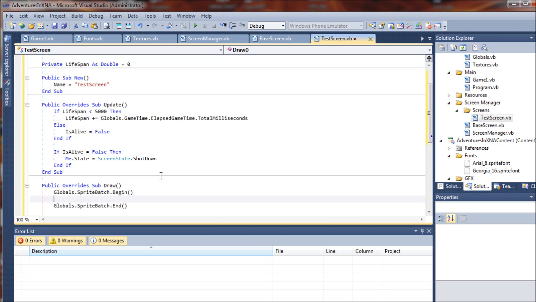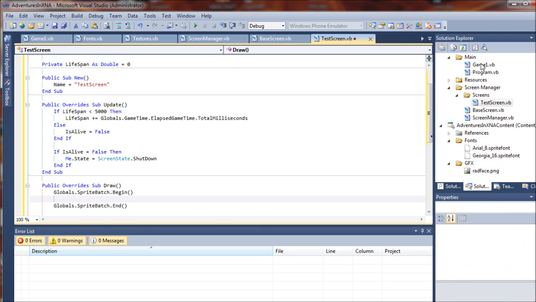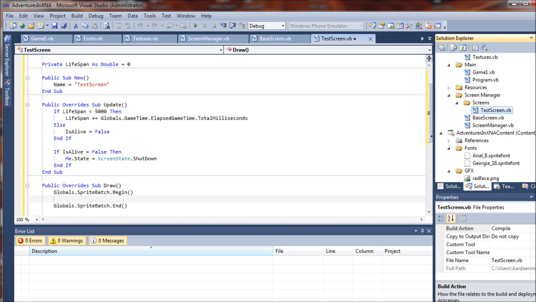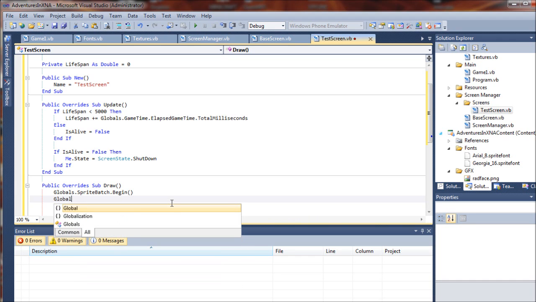So the only image that we actually have in here right now is a picture of Rad Marvin that we added in the previous tutorial. So that would be that little rad face PNG, and we added that to our textures global up here. So that's really the only graphic that we can reference. I don't actually want to draw his face all over this screen, so what I'm going to do is just steal a little pixel off of it.